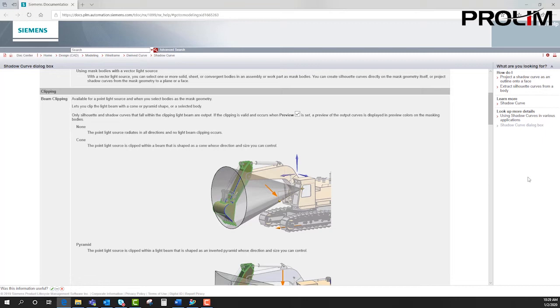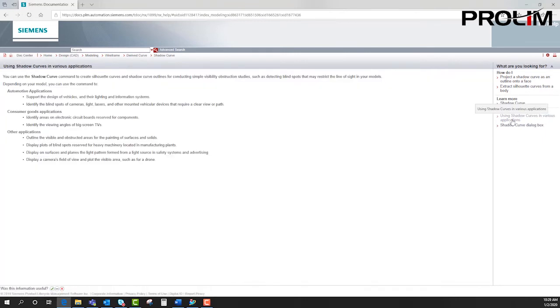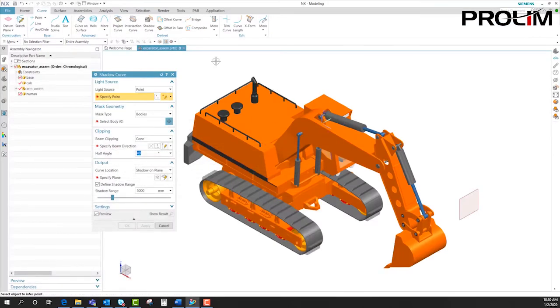What I want to show here though on the right hand side, we're using shadow curves in various applications. So this gives us an example where the shadow curves can be used: the automotive world, the consumer world, and so on. We're going to identify the blind spot, but we're going to do it on a heavy machinery. So I'm going to get out of this real quick and come back in here.